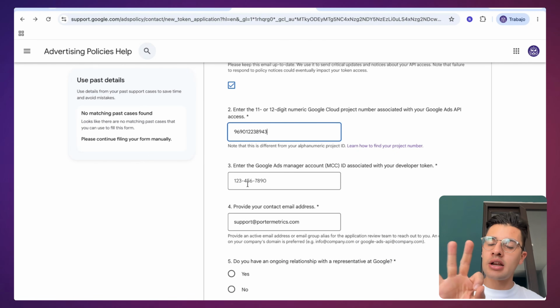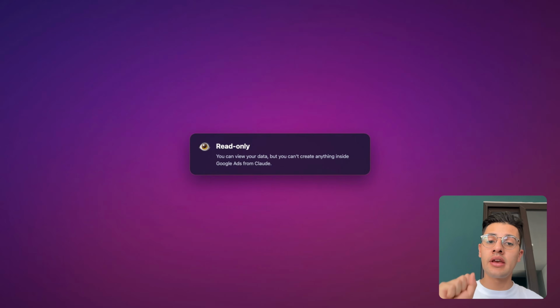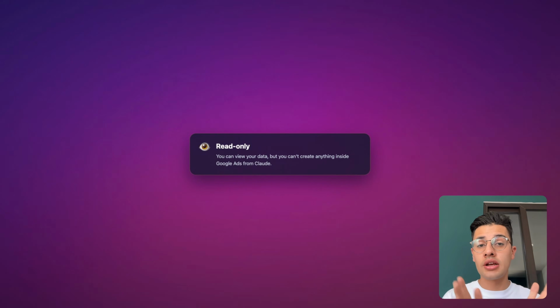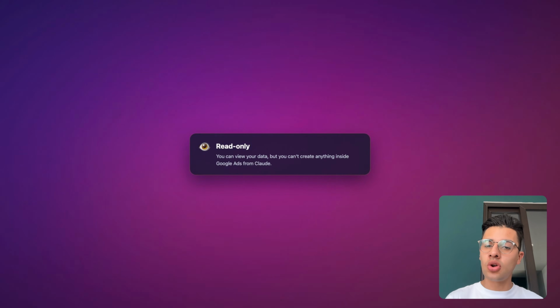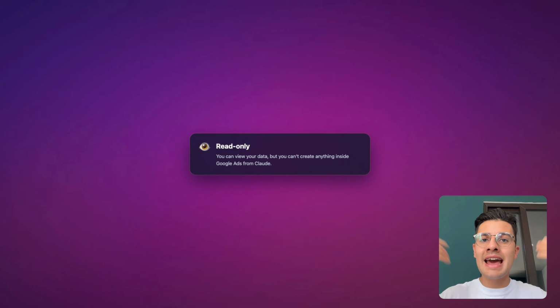However, the third limitation of this Google Ads MCP is that it's read-only. What does read-only mean? It means you can only query data. You can go and ask questions about your data, but you won't be able to create anything inside Google Ads from Claude. It's basically just for viewing information. So honestly, for all the work we've done, the benefit this official Google Ads MCP brings isn't the best.